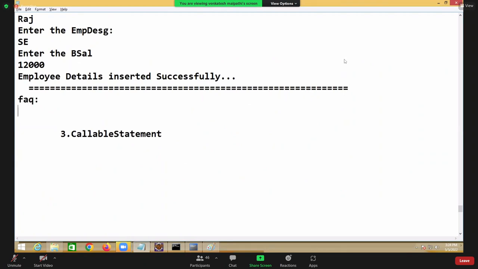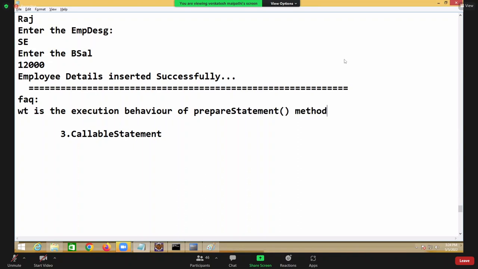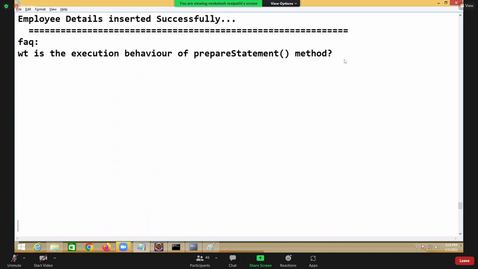FAQ: What is the execution behavior of prepared statement method? One entire question is there.